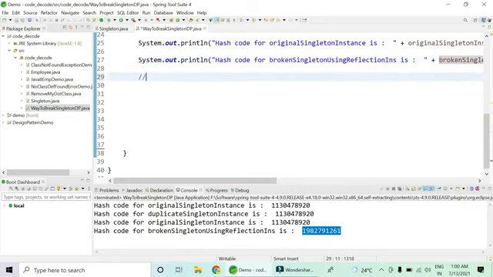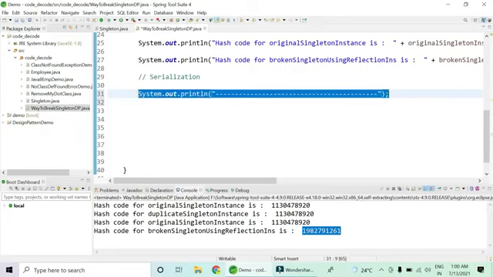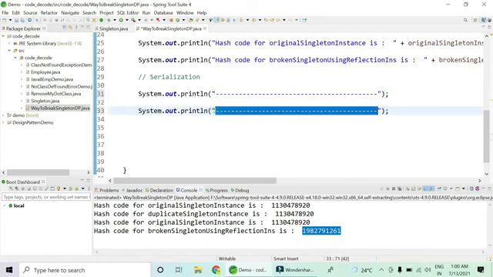Now let me quickly take you through the second way to break the singleton design pattern, that is through serialization. Okay, so let me quickly print it for you so that there is no confusion. Breaking using serialization.